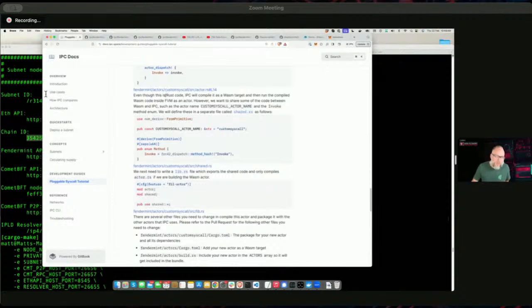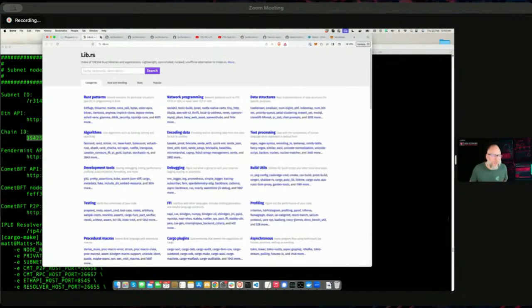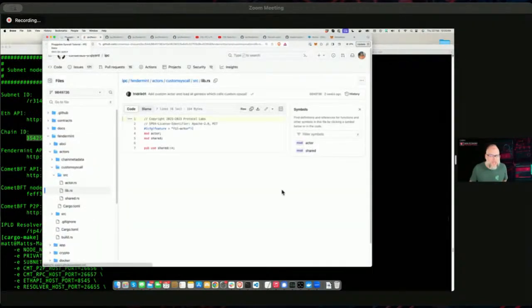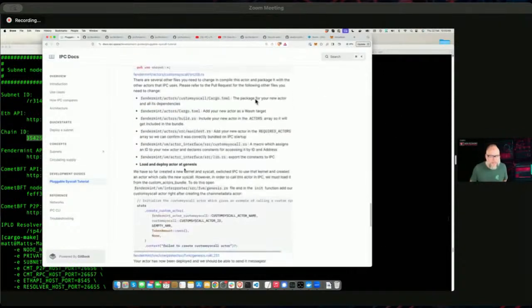So yes, what we note here is whilst it is Rust code, IPC is actually going to compile it to WASM, because if you remember, as I said, it's a polyglot VM. It actually runs WASM. So the Rust is compiled down to WASM here. We need this shared.rs in order to set things like the custom syscall's actual name as well. And we need this lib.rs in order to actually export the actor so that we can then access it, right?